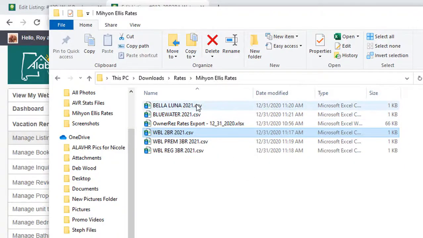So here I've prepared a separate table. It's a CSV file for each type. So here's a 2-bedroom, premium 3-bedroom, regular 3-bedroom, a Bella Luna property, and Blue Water. The OwnerRez export rate is a separate file that came from OwnerRez, and I used it to help populate these files.